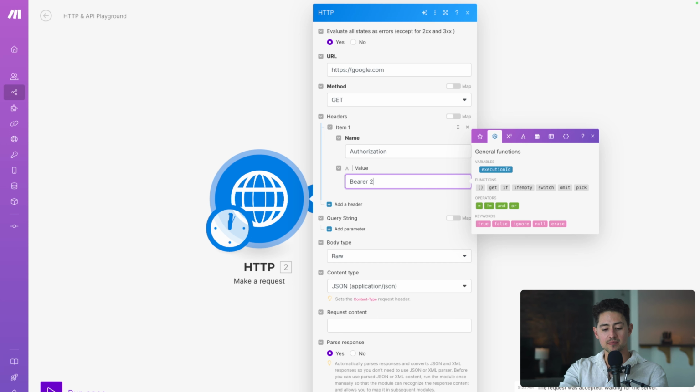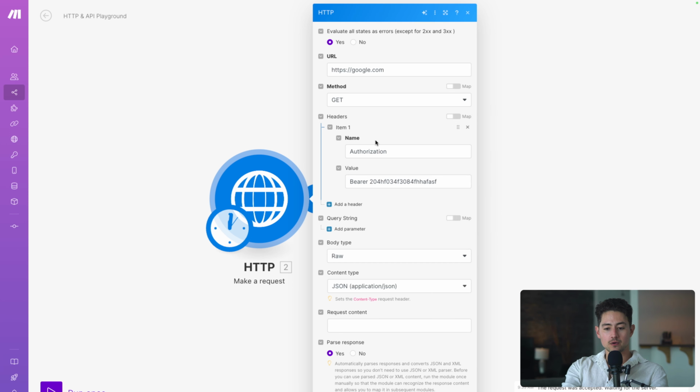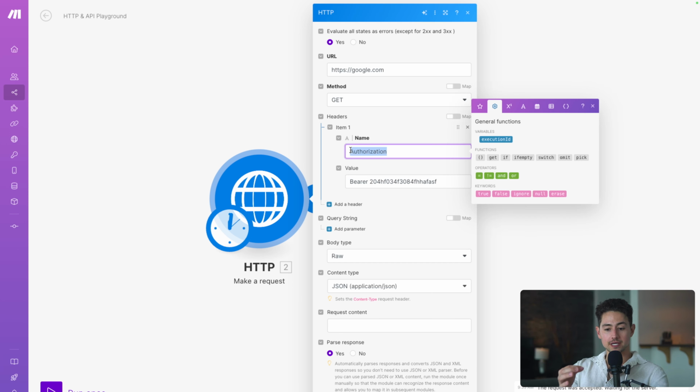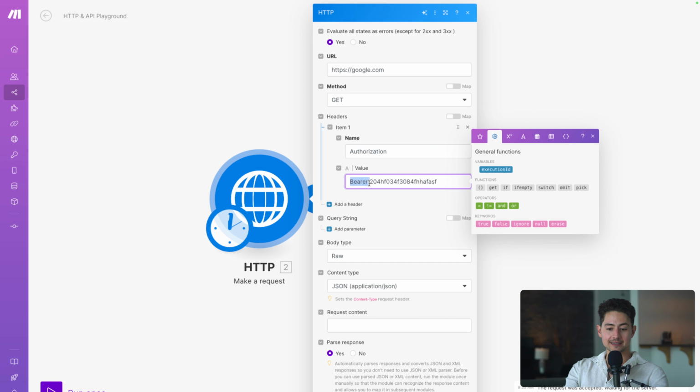So pretend I had a big API key like this. What I would do is write authorization in the key, and then I would write bearer, and then add a space, just like this with a capital B and everything. And then I just paste in my API key. And I'll actually connect to several APIs using this exact method in a few minutes.